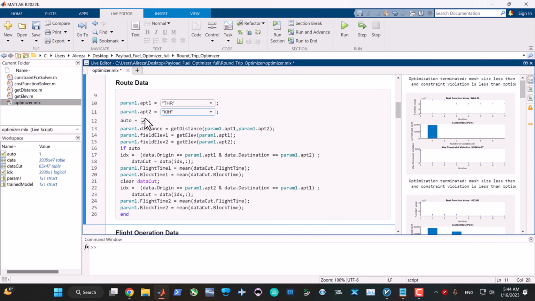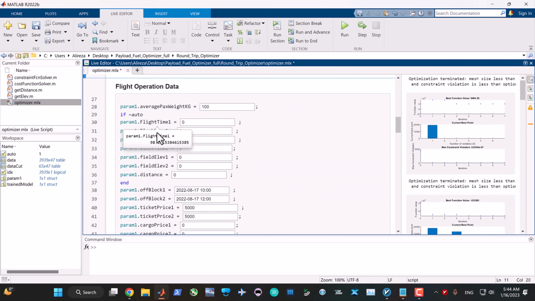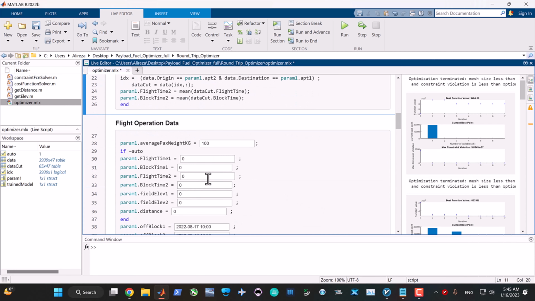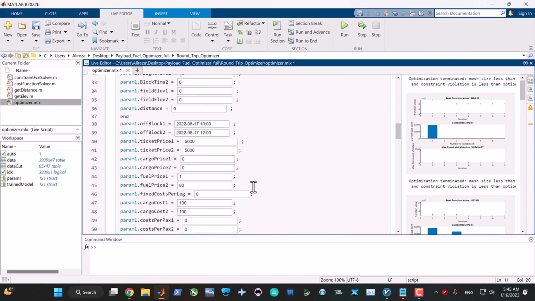If you check this auto, the code will automatically fill the flight time, block time, fuel, elevation, distance, and all of them automatically from the database that we have on full data. But if you don't have full data, you must disable the auto and manually input these items for your specific route. Other items are pretty much self-explanatory, and don't need any explanation.